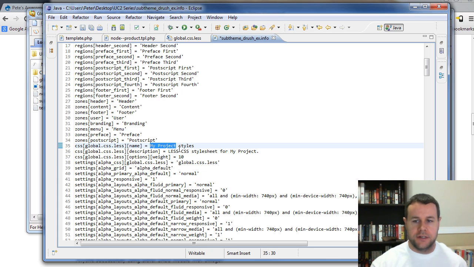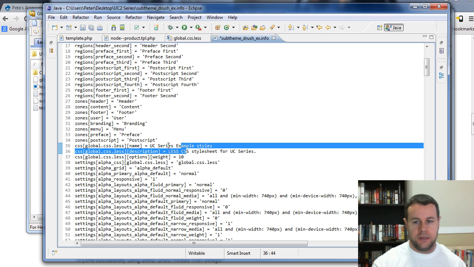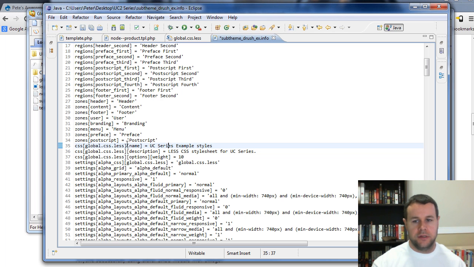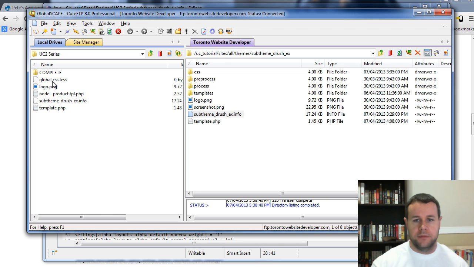So my project styles is going to be UC series example styles, and then LESS CSS style sheet for UC series, right? And this can obviously be anything you want it to be, this name and description, but you've got to leave this file structure the way that it is. As well, the weight of 10, heavier, makes it load last, so you want to make sure that that's the case. And then it's specifically looking for this global.css.less file, so we're going to have to create that. Let's go ahead and save this, and then we're going to upload it back up to our site.